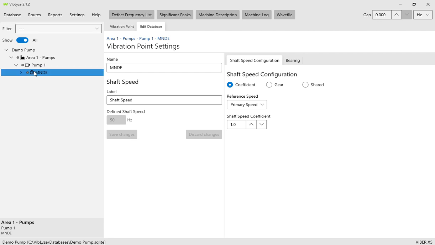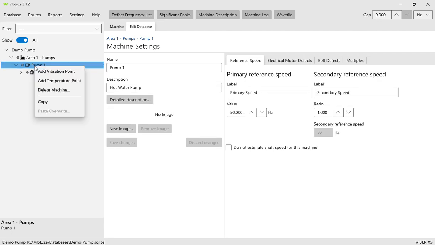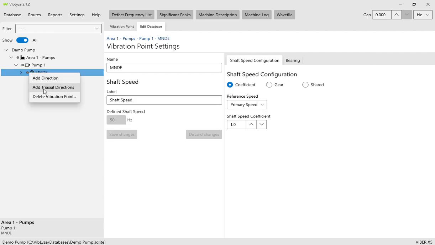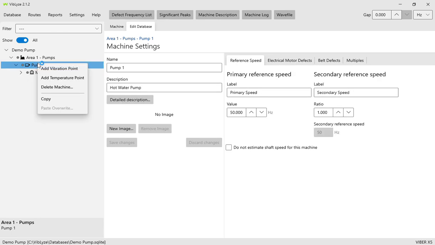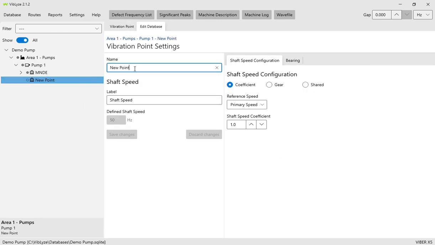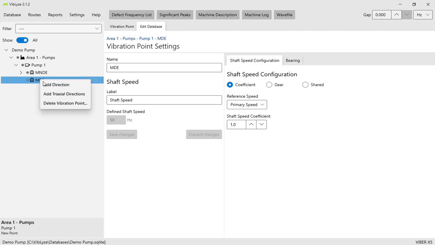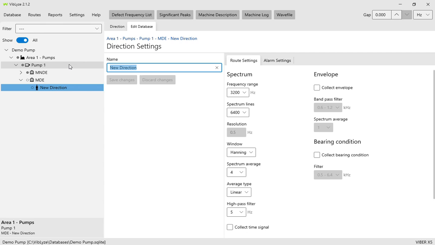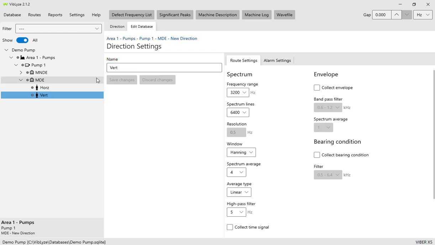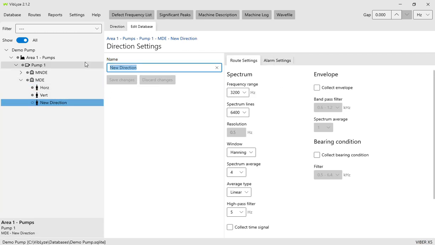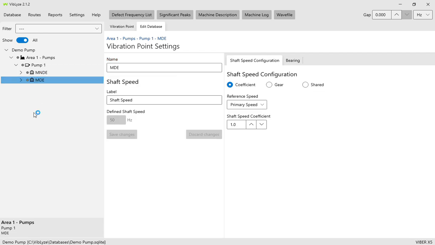Now we have the motor non-drive end. As you can see here, you can right click, or here right click, add direction. Then you will add a measurement point, a new one, and you can name this one motor drive end and save the change. And then you will start to add directions in this one as well. Horizontal, add direction, vertical, right click, add direction, and axial. Save the changes. So you have motor non-drive end, motor drive end.